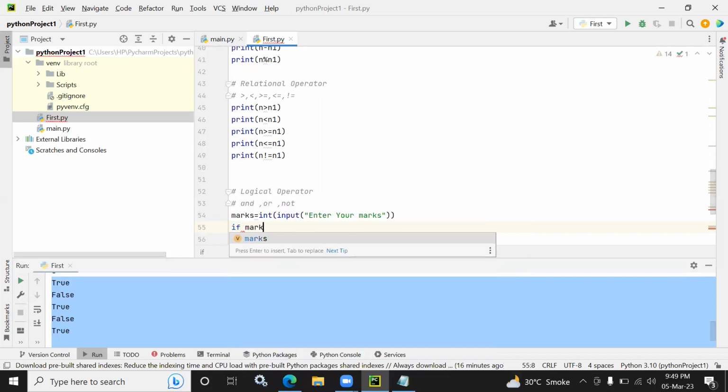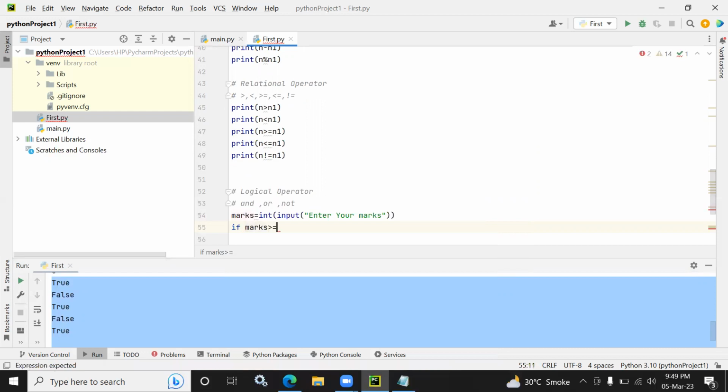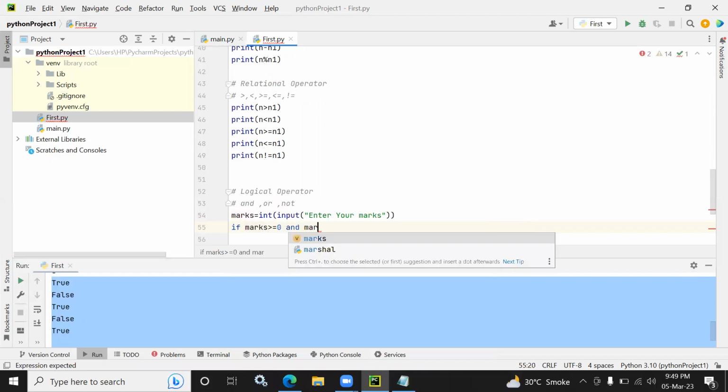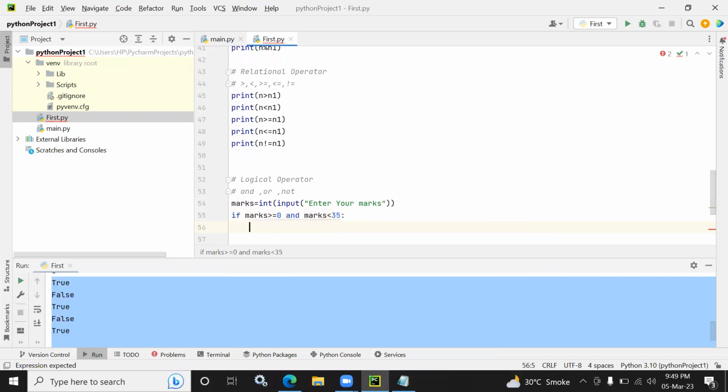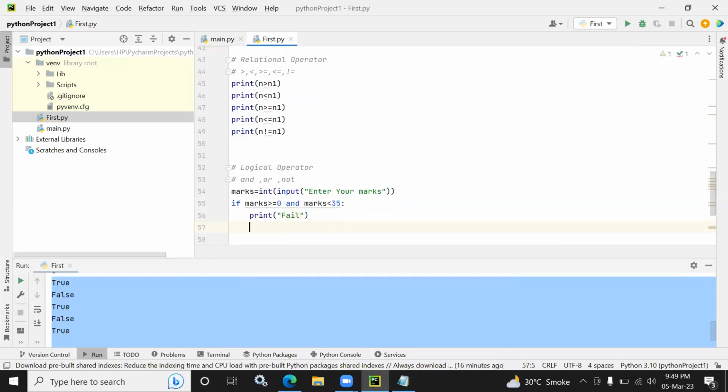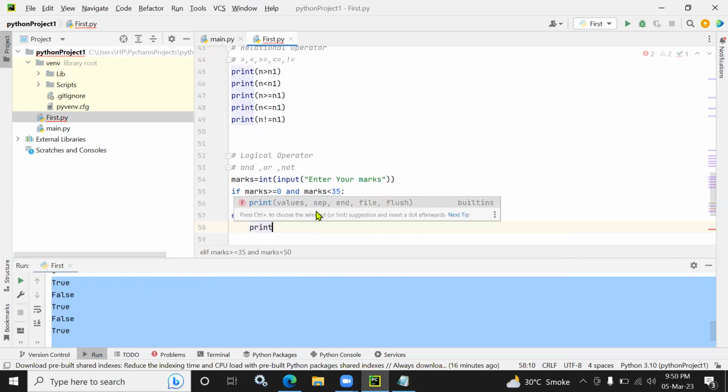So if marks greater than or equal to 0 and marks less than 30, then print "fail". And if marks greater than or equal to 35 and marks less than 50, what do you write?